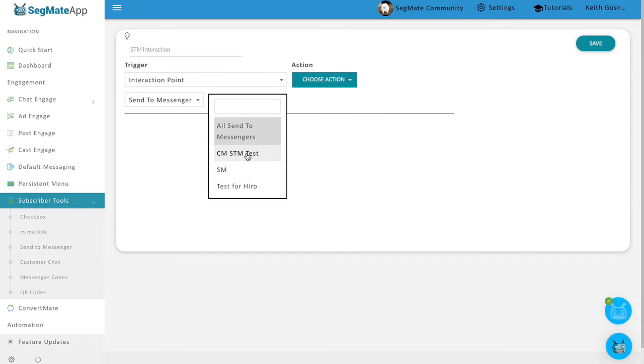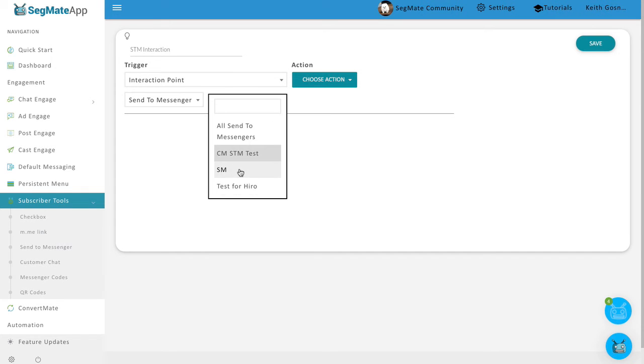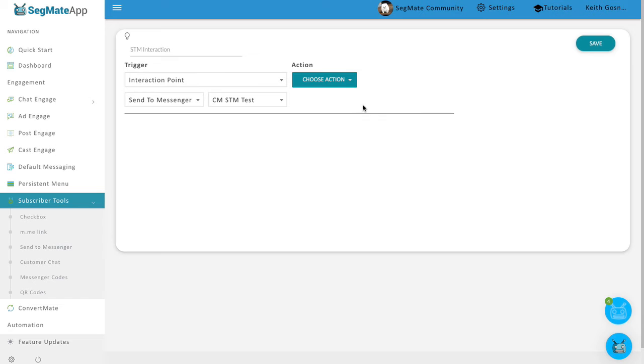Now, you can also choose individual send to messengers. I'm going to select this one because I want certain actions to happen only when this particular send to messenger instance is clicked. I don't want it to happen to all of them, I just want this one. That way, you could set up a new automation rule for a different send to messenger and have it do a different set of actions. So for this one, I'm going to choose action. Now you can add tags, remove tags, subscribe to a sequence, remove from sequence, add to segment, and remove from segment. So this one, I'm actually going to do the opposite.